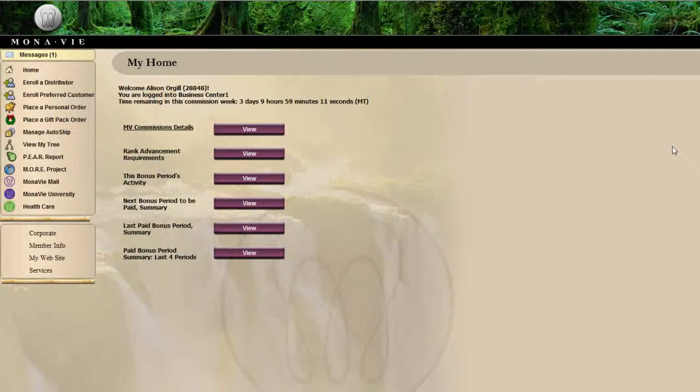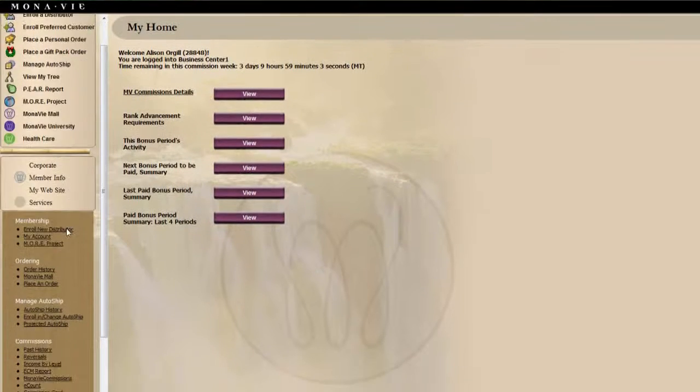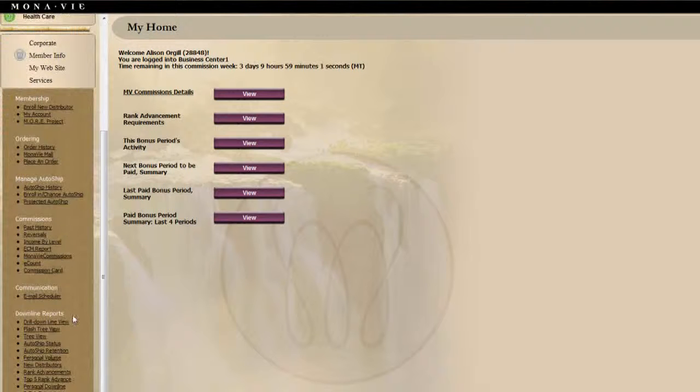To view your downline reports, log into your virtual office and click on Member Info on the left-hand side. Now scroll down until you see Downline Reports. You'll have a number of reports that you can view here. First, let's take a look at the Tree View report.